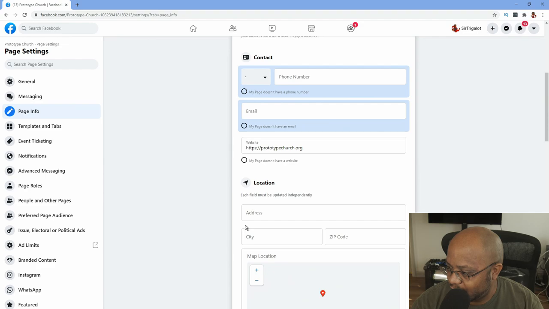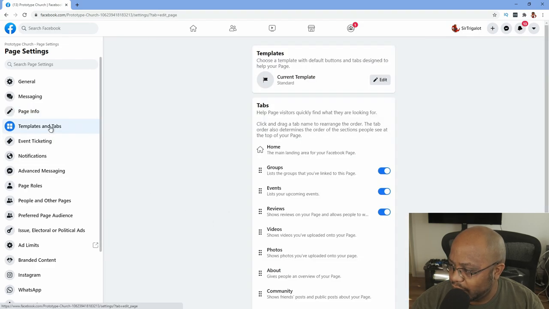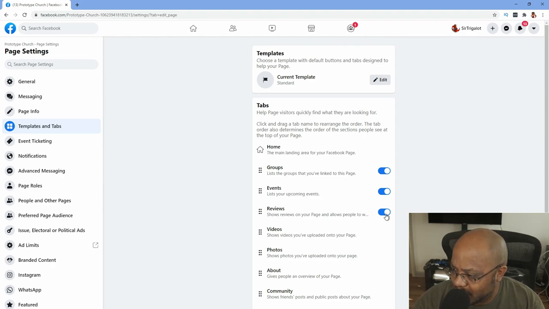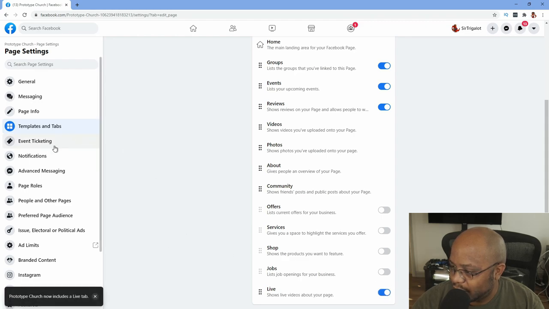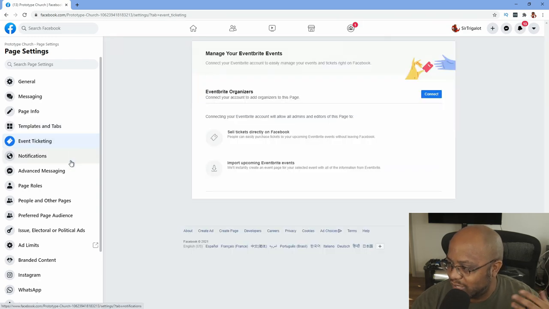And it looks like Facebook is having some issues. All right, you got templates and tabs. So this is where you can turn some of this stuff on and off. It's up to you. You can leave a review, or what we would call more testimonials about the ministry. You can leave that up if you want. And there's other things you can turn on. Services, jobs, live. So I'm going to turn this on because I want to show live videos on your page. All right. Event ticketing. So you can set this up to where if you want to have events on your page, your ministry, whether it be like a patrons list or concerts or any type of activity that normally would be a paid event where somebody needs a ticket, you can actually set that up directly on your Facebook page.